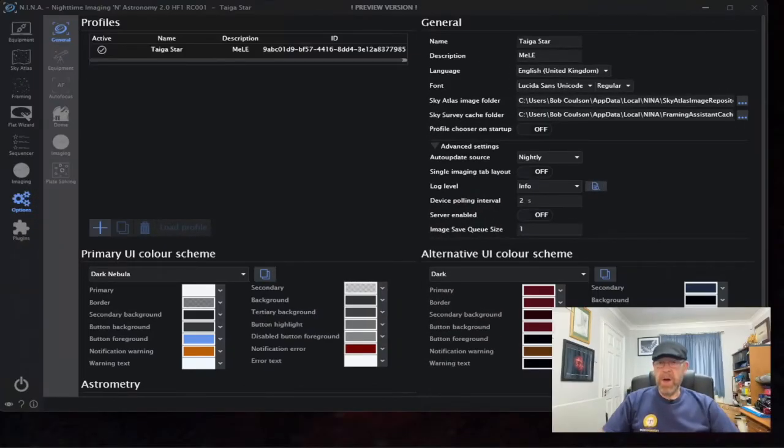Okay, so here we are in N.I.N.A. Now, first things first, I cannot get my cursor to appear on the video. I don't know why, but I can't get my cursor to appear. Hopefully when I scroll up and down across the various tabs, you'll see them turning blue, and I'll try and highlight what I'm doing in other ways.